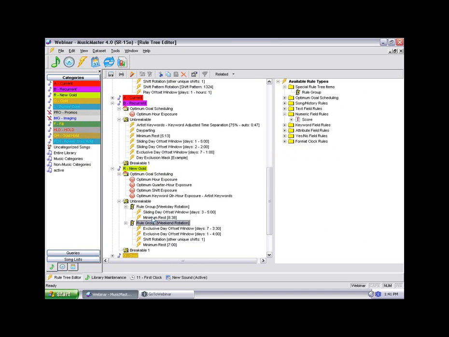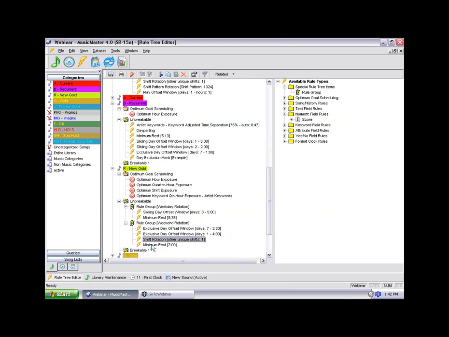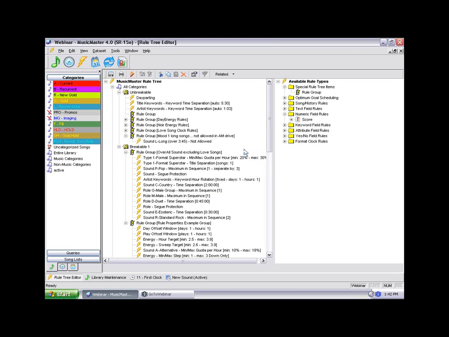Period. And the different rules I put in here, I put a nice little sliding day offset window in the weekday rotation and a minimum rest. And then I have, for the weekend rotation, exclusive day offset window of 7 days. And then, split that in half, 3:30, and then exclusive day offset window 1 day, so Saturday to Sunday. So I protected Saturday to Saturday, and I'm protecting Saturday to Sunday. Shift rotation, I think I want to go to another shift, okay? Max days, 7 days, shift editor, here you go. So it's not overkill. And a slightly different minimum rest on the weekends, because I like to relax things on the weekend. Everybody's relaxed, right?